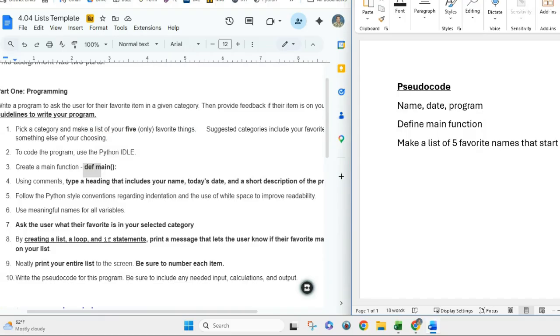I've had people make all kinds of lists. Favorite movies, favorite Marvel characters, favorite characters in a movie. That's fine. Favorite books, favorite songs by a specific artist. You can make your list over whatever. Use meaningful names for all variables.